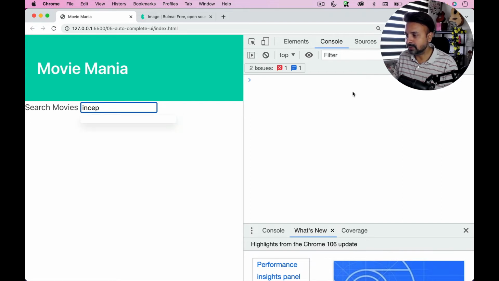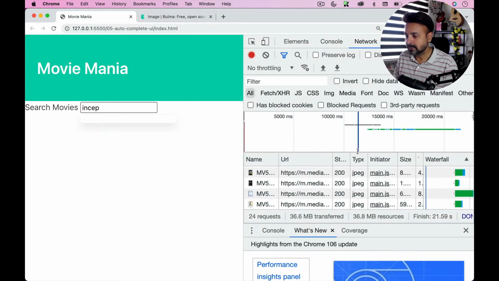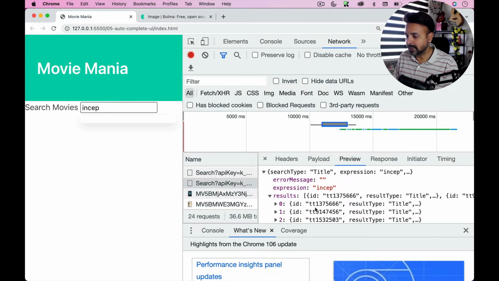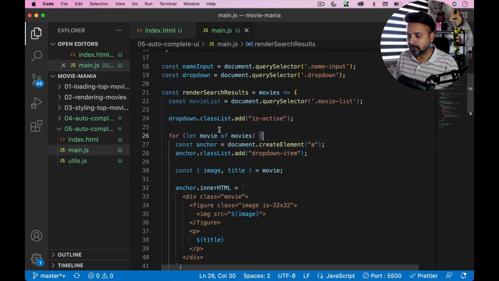Okay, so we got some error maybe. What is the error? Maybe in the network. I'll go and see. I think we are getting the data, right? We are getting the data, but it is not getting rendered. We're getting all the movies also, right? So this is a search. We got the data, but the results are not shown because I made some mistake. Okay, so let's go through it.